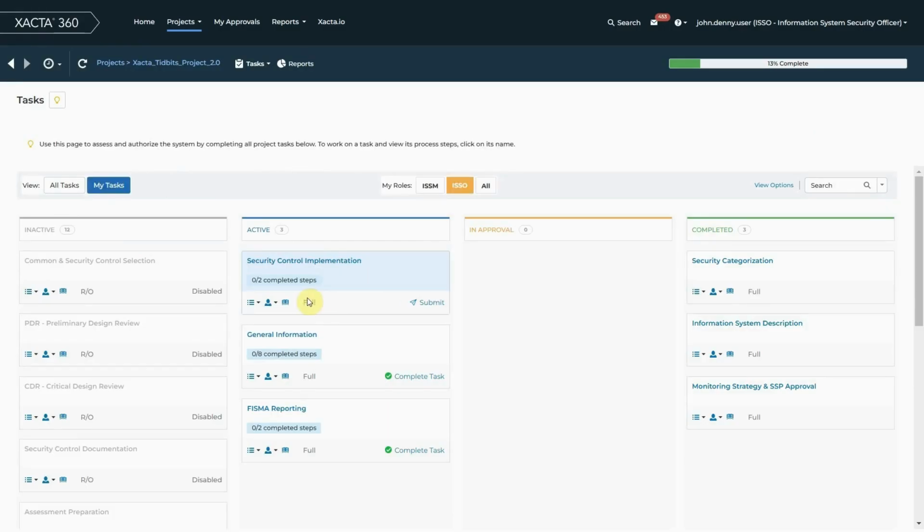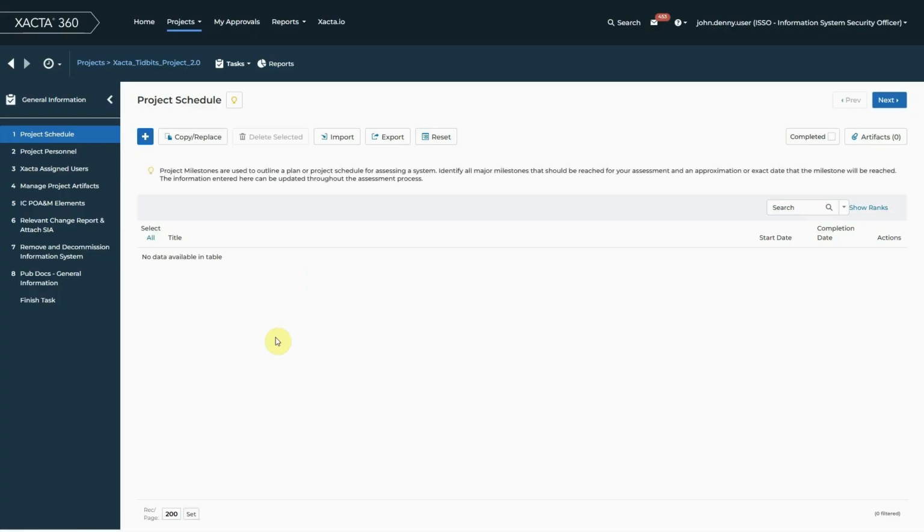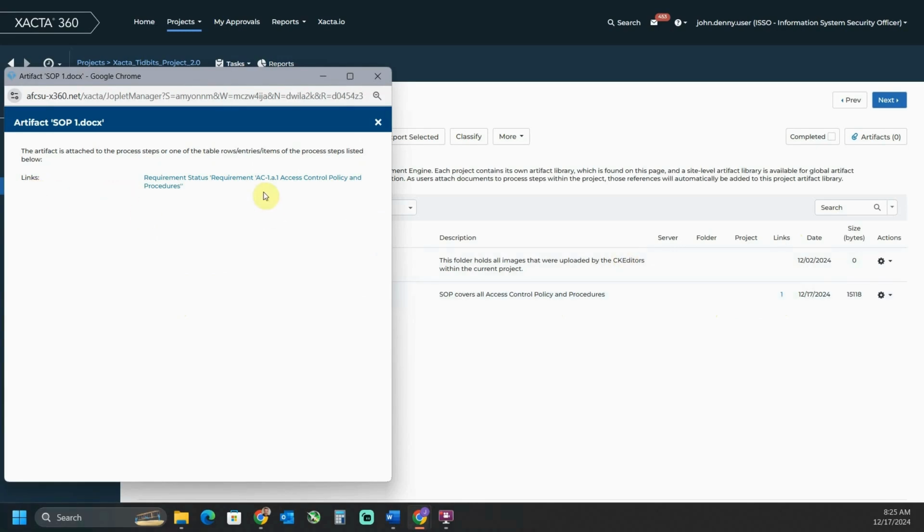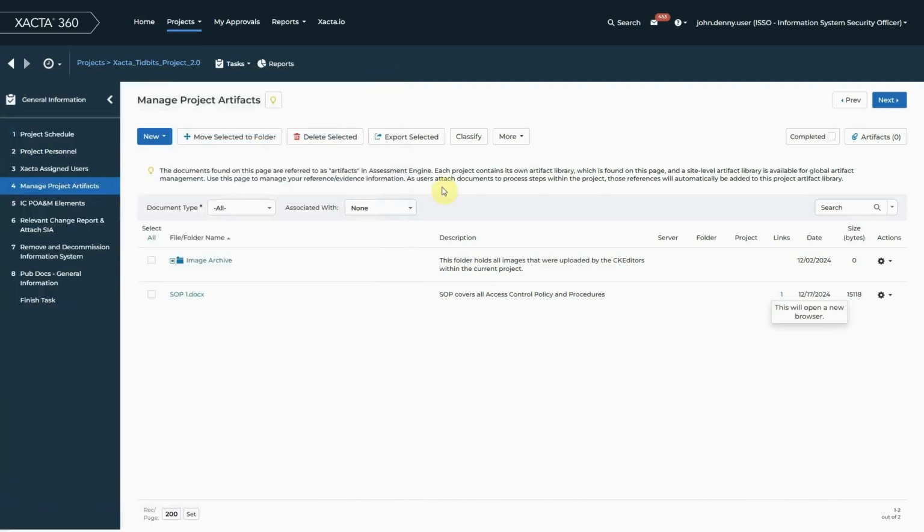And inside our Xacta Tidbits project, remember it's inside general information here. And in general information, we're going to go to this manage project artifacts. And here we can see there's the SOP1. So this has been added in as a supplementary document, and it is linked to something. So we can see here under the links column that this SOP has been linked to something. And if I click on the number 1, it tells me that it's been linked to the AC1A1 Access Control Policy and Procedure. So everything looks good so far.